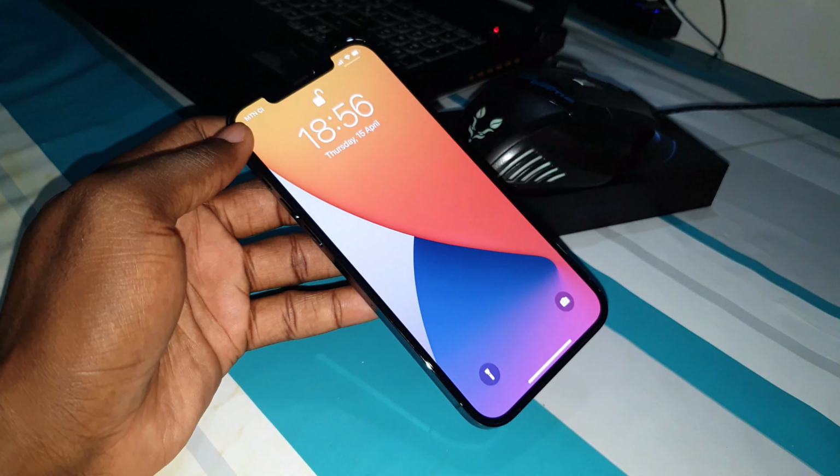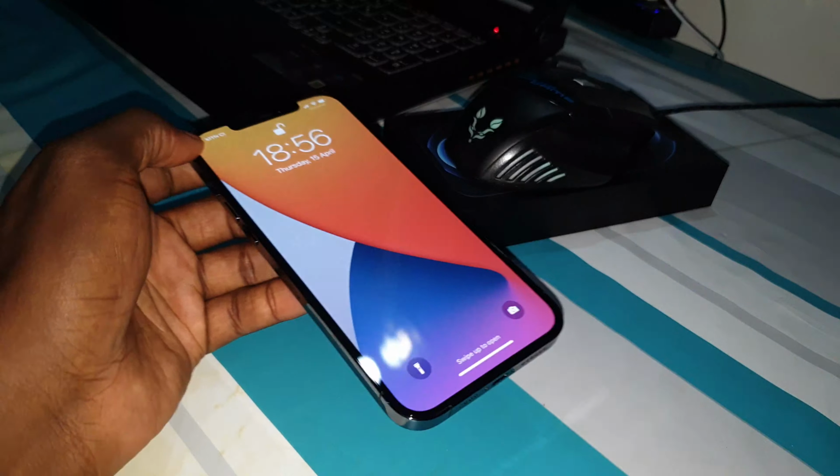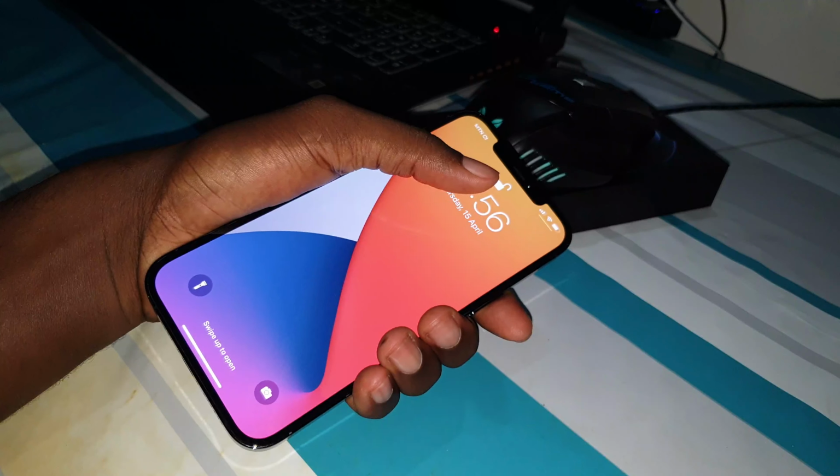Last screen, beautiful. This one is big, very, very, very big, definitely.